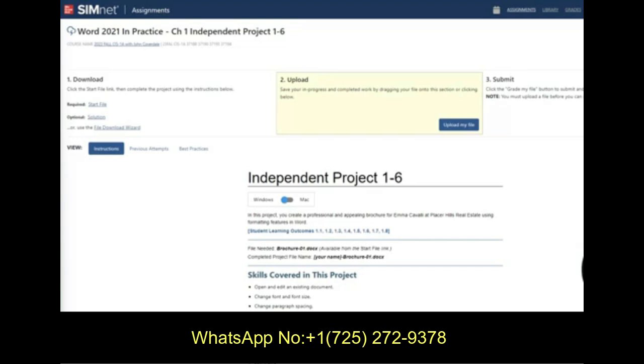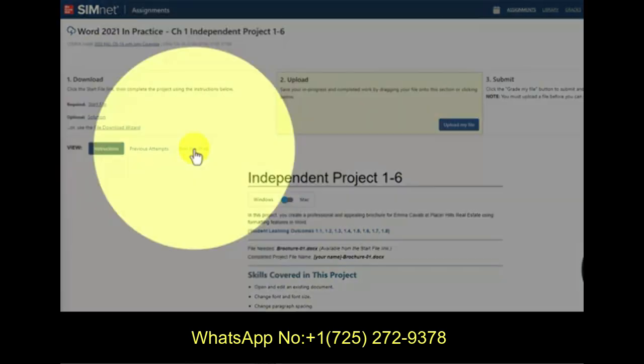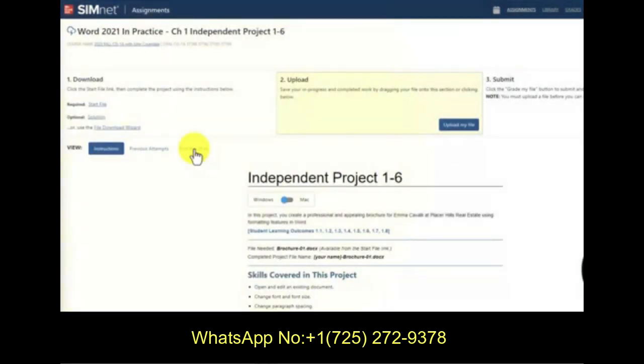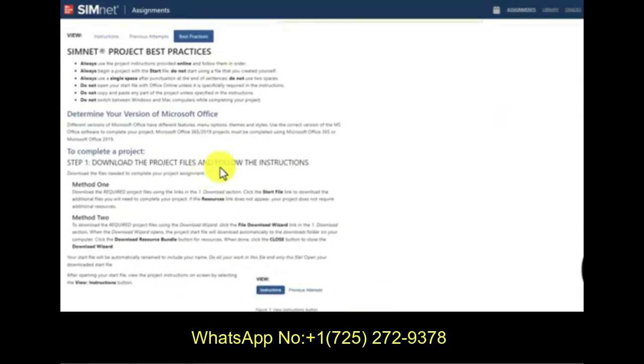So before we get started, there's a couple of things I want to tell you. The first time you do a project in SIMnet, you're going to be given a prompt to look at the best practices. You can go and find the best practices anytime you want to by clicking on this right here where it says best practices. I'll do that right now, and you can pause if you want to read any of this. It has a lot of tips and suggestions and requirements to ensure that you get the best possible score and don't have any pitfalls that you might encounter.